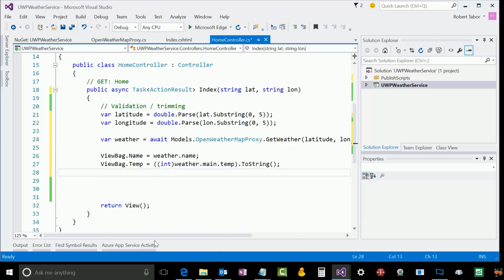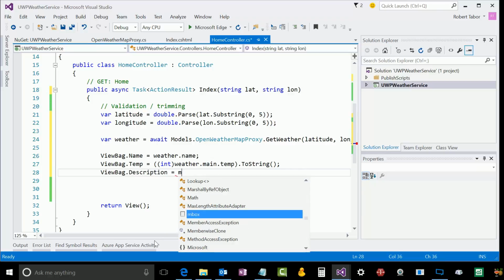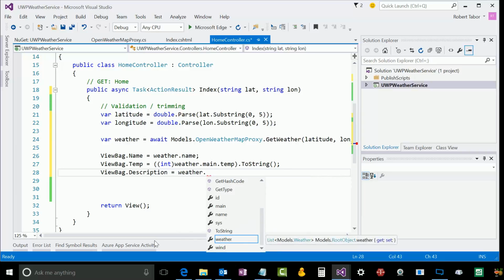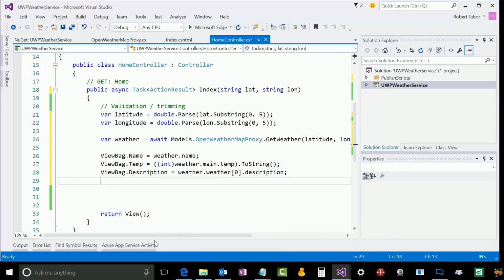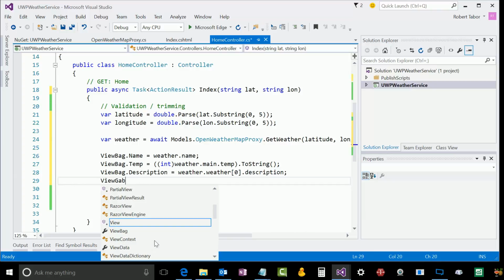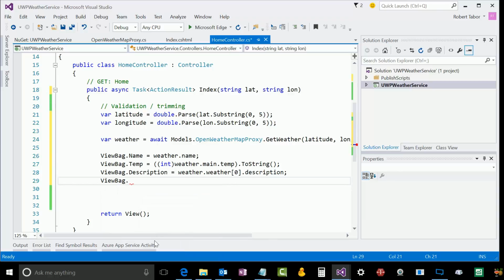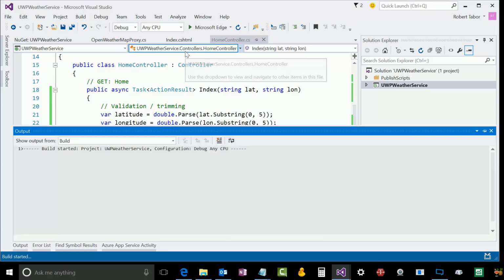And then next we're going to go view bag dot description, and we'll go weather dot. And if you remember what we had to do here, there are many different weathers that come back, so we're going to have to grab the first item and then grab its description, and then finally let's grab, oh, we already know that the last one will be the date and the time. So that's all we should have to do right there. Let's build this, make sure this actually works.